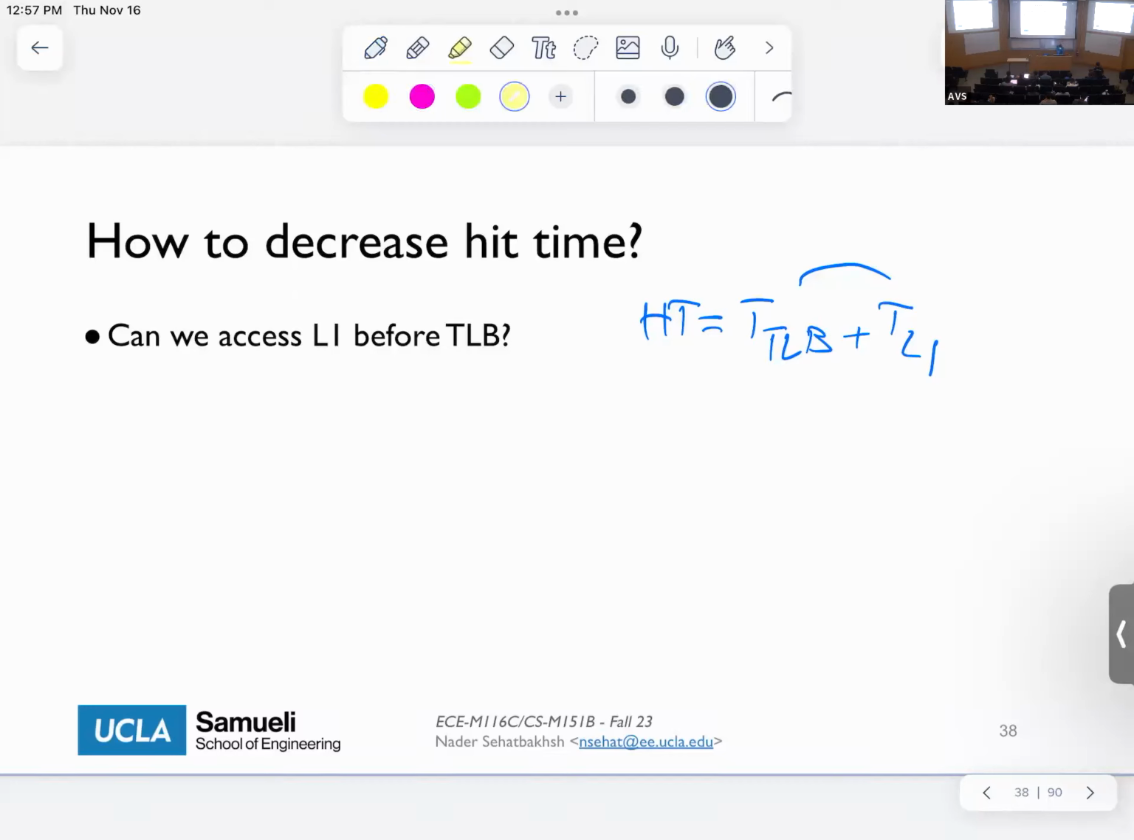So the first question is, can we access L1 before TLB? Do you think this is actually possible or not? Any suggestions? Can we access L1 before TLB? Why not? Yeah. But how? What is the fundamental problem that prevents us from doing this?